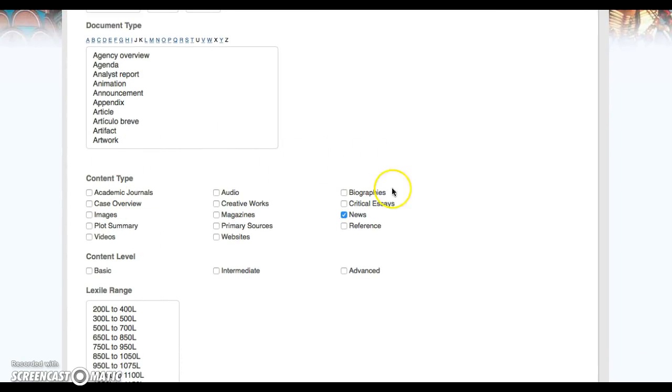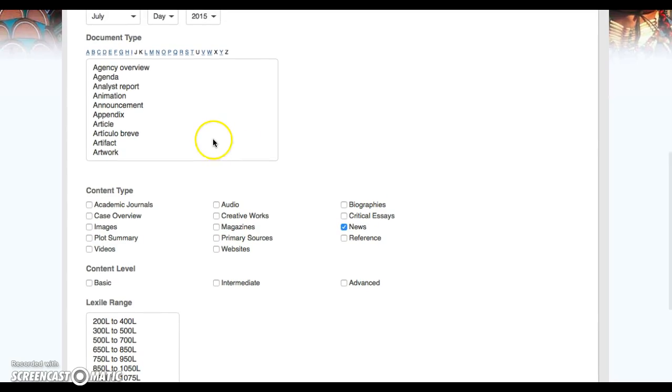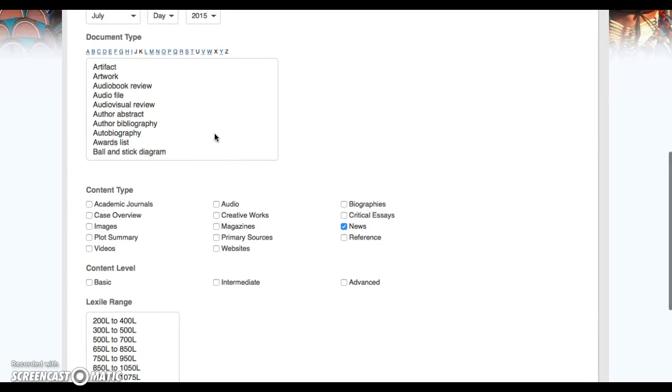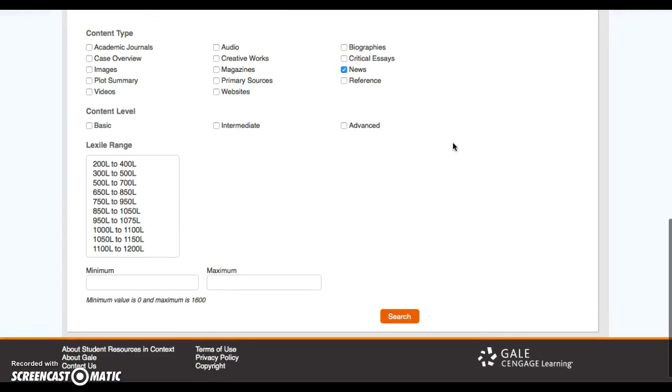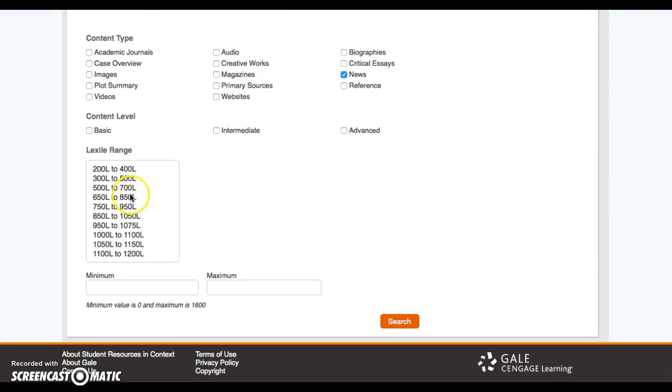I chose a content type of news for this particular narrowing search, and that helps me know that I'm looking at more up-to-date material. You can get really specific about the specific type of document you're looking for in the document type, but I didn't need it to be that specific. And if you needed to limit your Lexile, which is a reading level, you have this power here to say, oh, I need this to be readable in this level. It's roughly equivalent to your grade level.